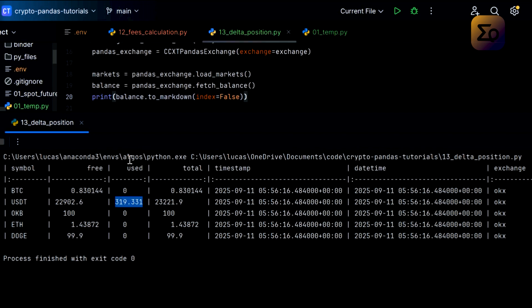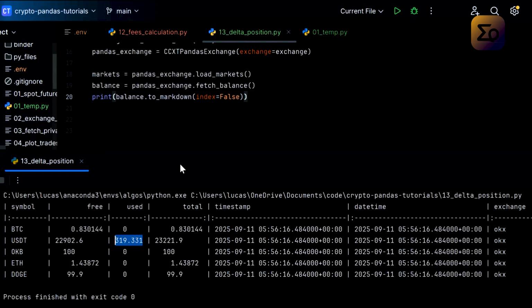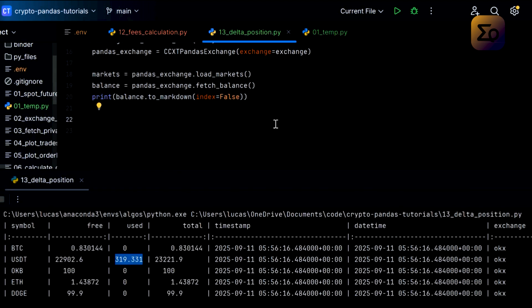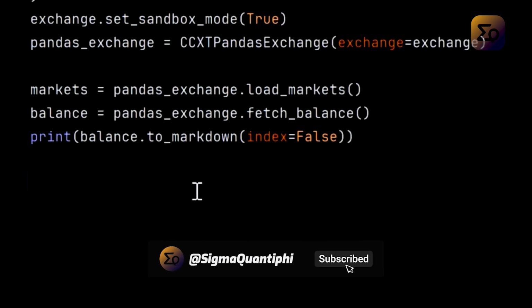Now, this is great for knowing what is our position on spot, but to know what is our position on the futures, we're going to query the positions. So for this, we're just going to query fetch positions, and let's go ahead and have a look at our data.